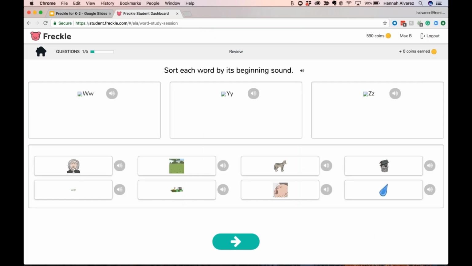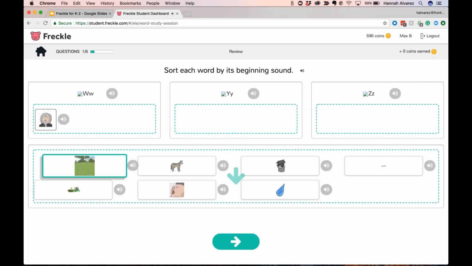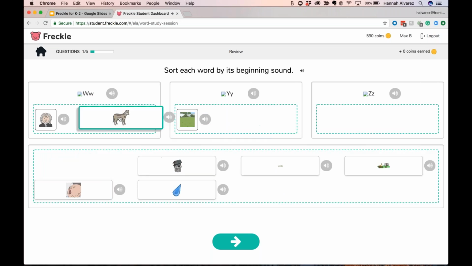This is another example of something that word study offers, is sorting. So, oh, it looks like my images aren't loading right now, so pardon that. Oh, my images are great down here. Great. So we can see the W. Walk, yo-yo, zipper. And we'll be able to see each of these pictures. We can play the audio again if we're not sure what that picture indicates. Wig. Yard. So let's go ahead and sort these.